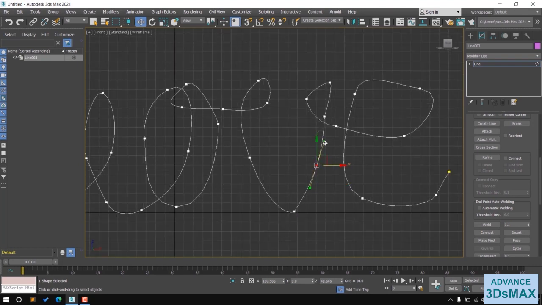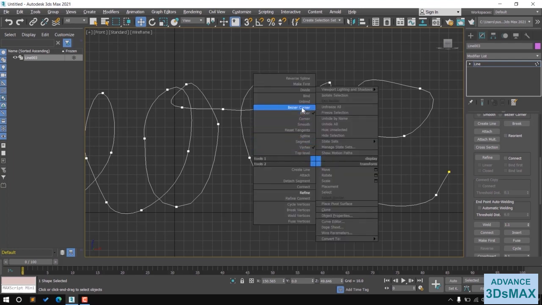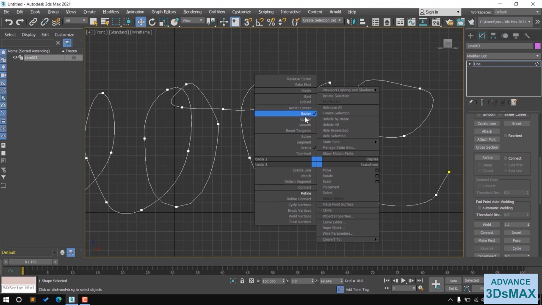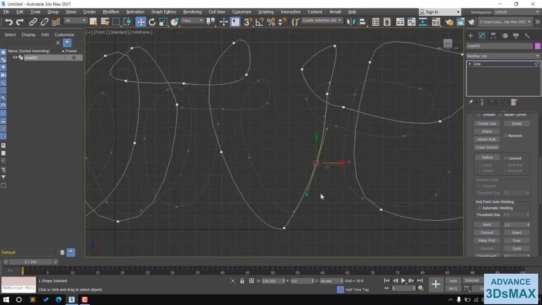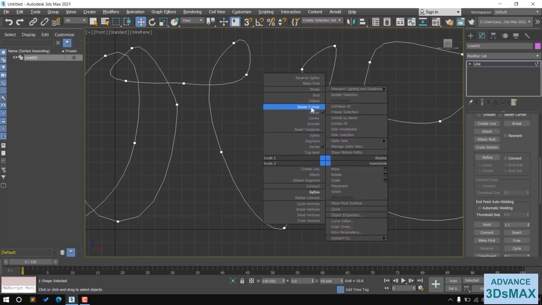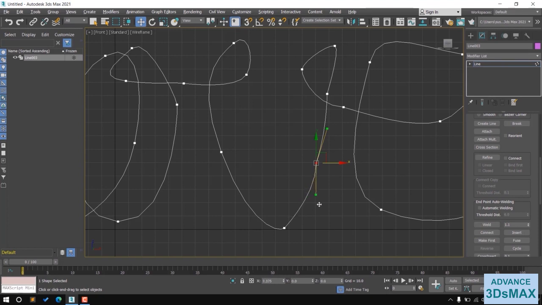Okay. By using these green handles, you can modify the curvature. In case these tangents are not visible on your vertices, right click and choose Bezier corner or Bezier. Currently I am using Bezier. I show the difference between Bezier and Bezier corner. In Bezier mode, two tangents are connected. If you select one and move, the other side also moves in the opposite direction. But if you choose Bezier corner, only one direction is active at a time like this.